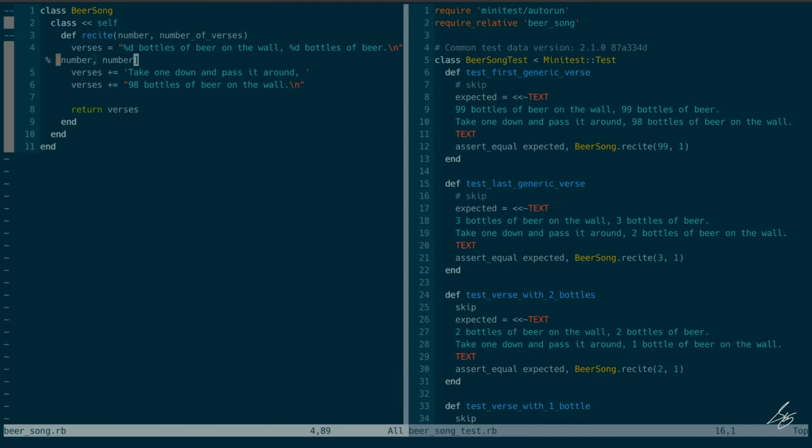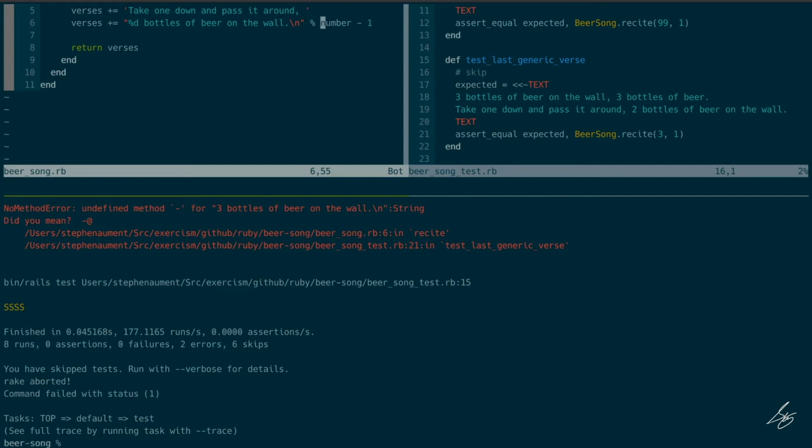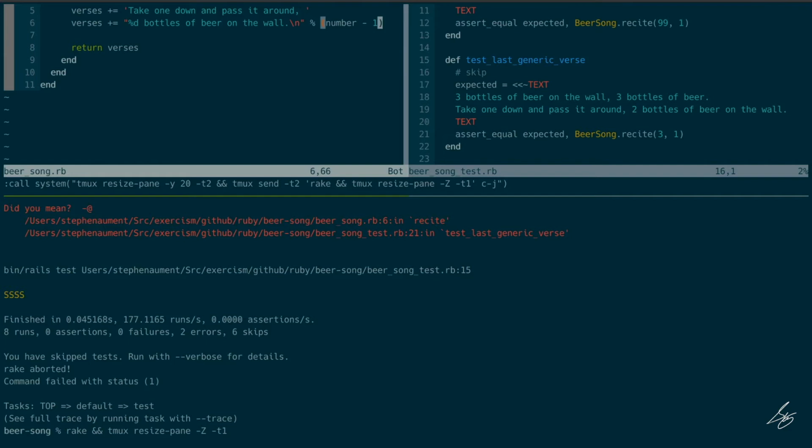Okay. And then here I will simply, let's see, I only have one argument here for now. So I'm just going to pass it by itself. And this will be number minus one, right? That's what I need. I need to put this in parentheses so that it knows where to subtract it from. Okay, we're getting a little bit closer here.